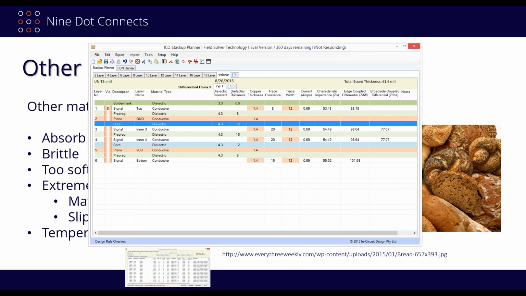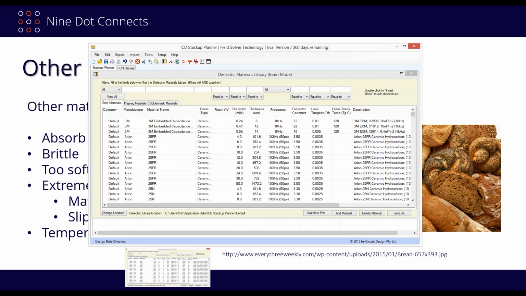So the idea behind this is that if you're coming up with your stack up, you can find these materials, export this information out to your fabricator, have them take a look, and then they can provide feedback to you on whether this is possible. They may even provide other recommendations as well.